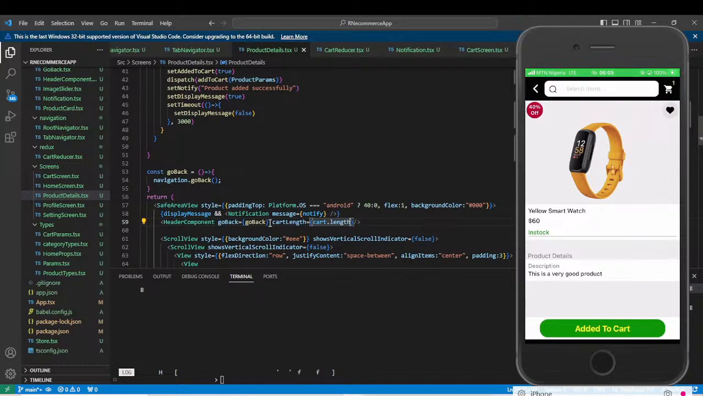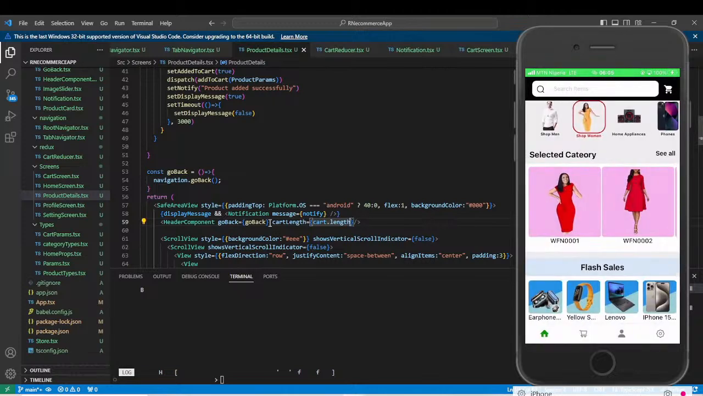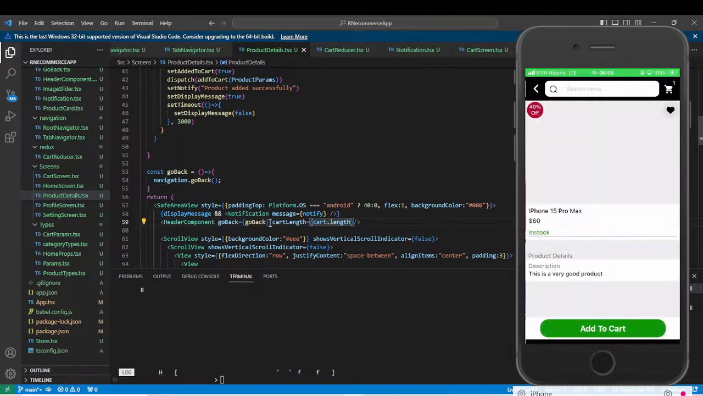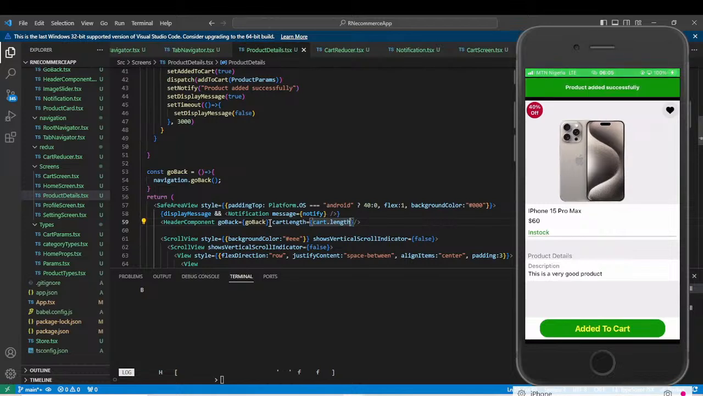So let's add another product to cart and see what will happen. Let's add this phone. If we add it to cart, product added successfully. It should be 2 now. Good, 2. So everything is working out fine. So we are doing fine. Another thing we want to do now is make sure that this cart length is also showing in our home screen.